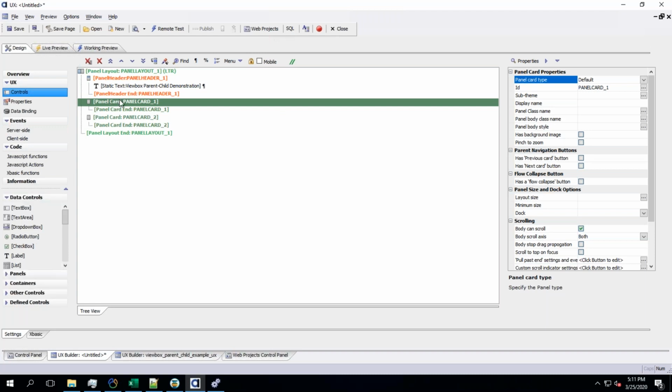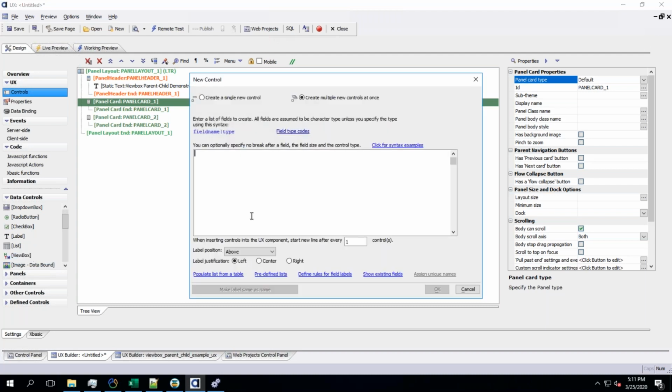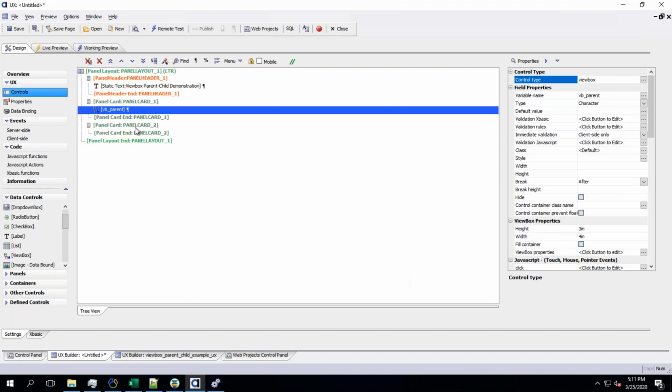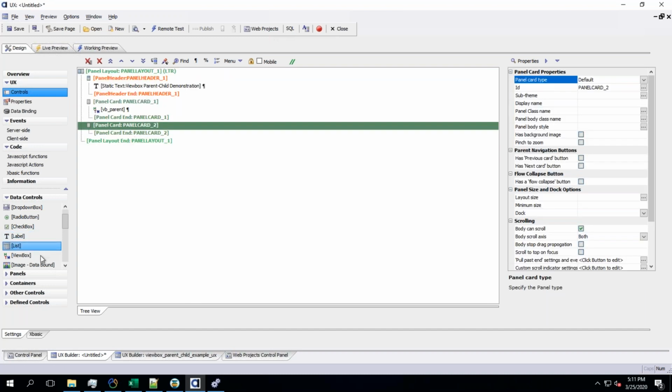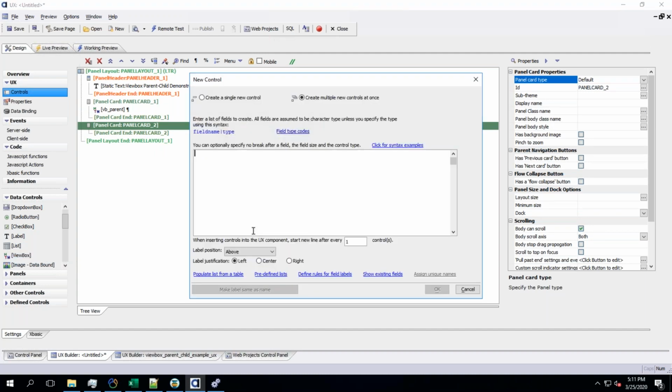Okay, so let's go over here. We'll go to our data controls. We'll put our view box in here. And it is a data control since it's linked to data. You can load it with data. And I'll call this VB parent. And I'm going to go ahead and add my child one, even though it's not set up, so I'd have it ready to go. I'm going to go VB child.